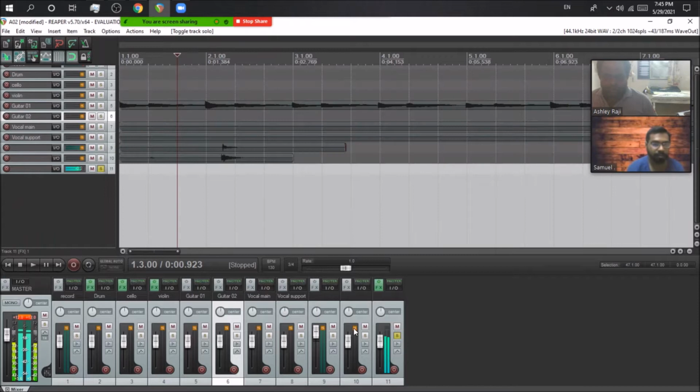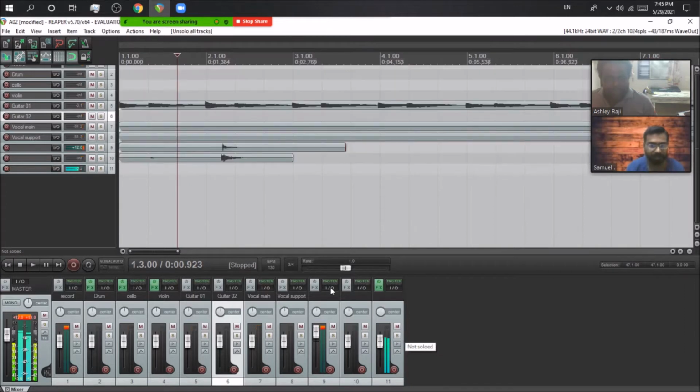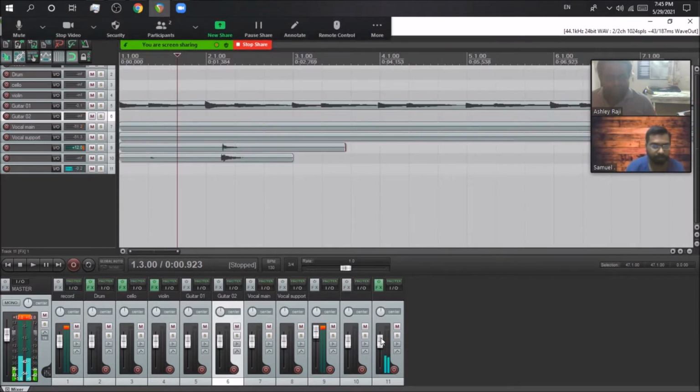So you know how to solo it, right? Yeah, just click on the solo button. Control and solo button will unsolo everything. Oh, okay. Control plus solo.